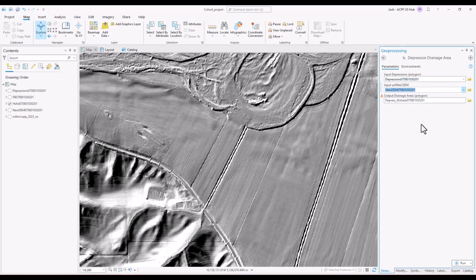The reason it's asking for an unfilled DEM as opposed to a filled DEM is so the flow path will stop once a depression is encountered. This way, we're not going to include any upstream depressions in the drainage area of a downstream depression, since our goal is to get the drainage area of each individual depression within the watershed.